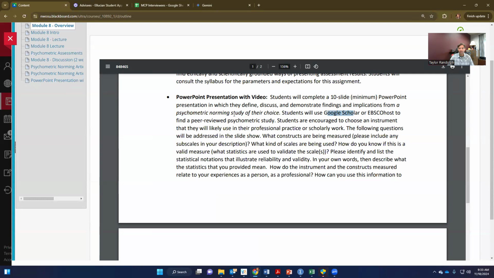You'll use Google Scholar. You'll find a peer-reviewed psychometric study, which means the authors designed an instrument to measure a psychological construct, whether it be intelligence, whether it be something emotion-based, whether it be something personality-wise. We have thousands, literally thousands of psychometric assessments. Find one that relates to you and your profession, whatever you're going to do. Find one that you're going to be excited about. Those of you that had DSM, you had a similar type assignment in that class. This one's more in depth, but it's the same type of premise.